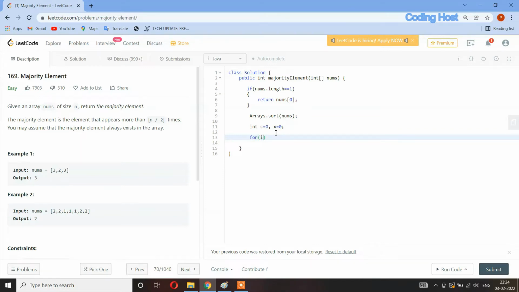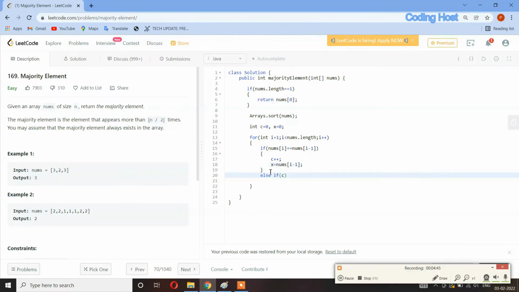Then I will take a for loop: for int i equal to 1, i less than nums.length, i++. In this for loop, I will take some if statements. If nums[i] is equal to nums[i-1], in that case c will increment, and in the x variable we will store that element, so x equals nums[i-1]. Else if c is larger than nums.length divided by 2, in that case we will break our for loop, and in the else part we will set the value of c equal to 0, and in the end we will return our element x.